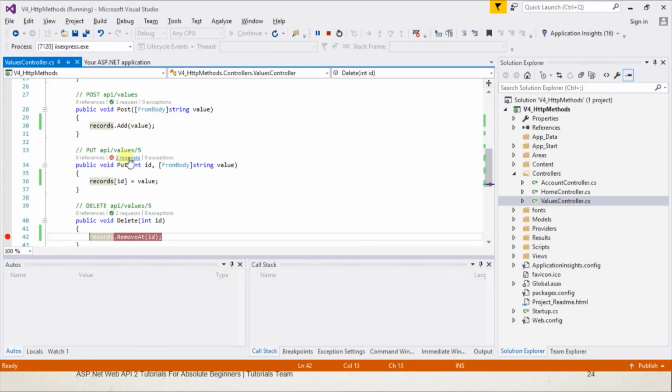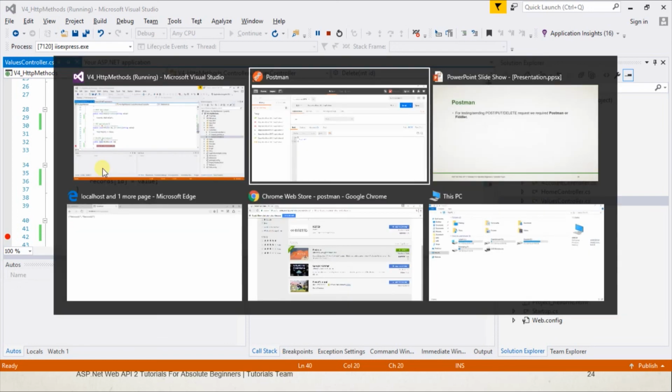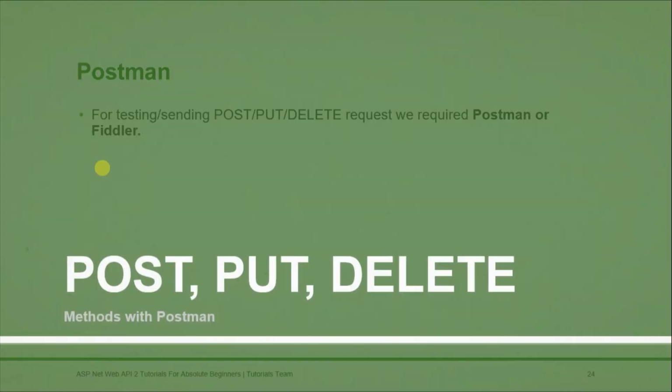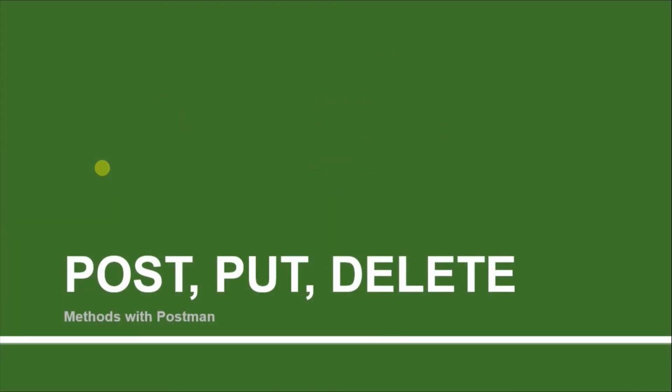Note that the post, put, and delete methods return void. That's why the status is 204. However, we can control the status code. We will see it later in this series. In this session, we learned how to send post, put, and delete requests by using Postman, and how to handle them using our controller.